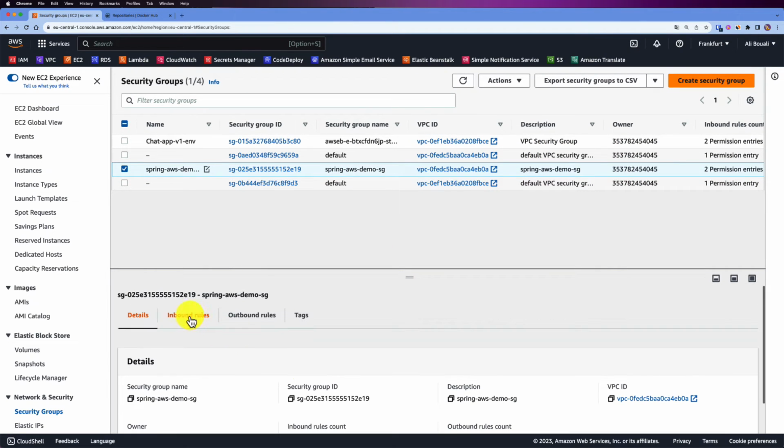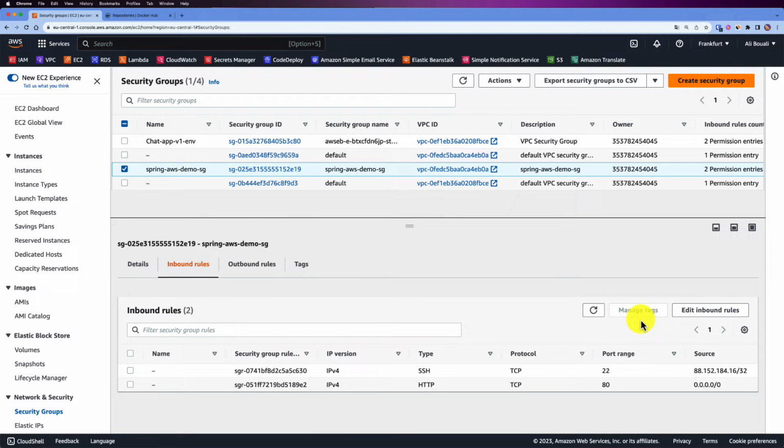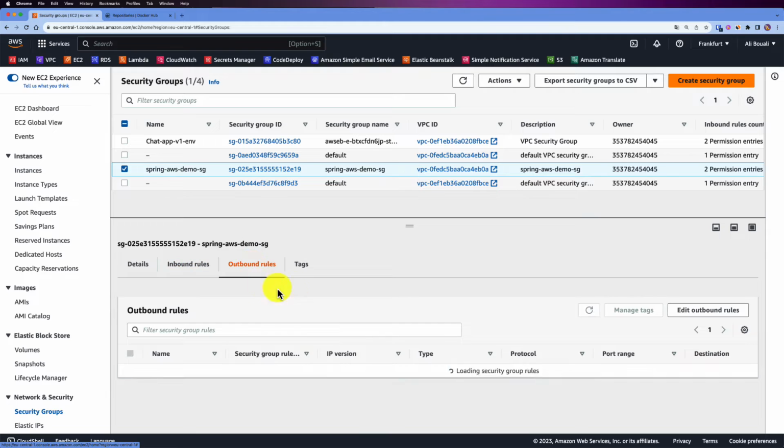All right. Also here you can see the inbound rules, and you can edit them if you forgot something or if you want to add something else. Also we have the outbound rules here, and here we have the button to edit these outbound rules.